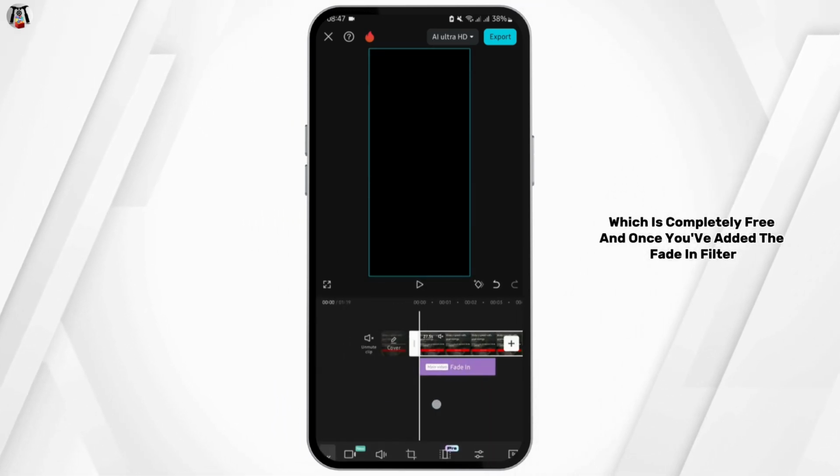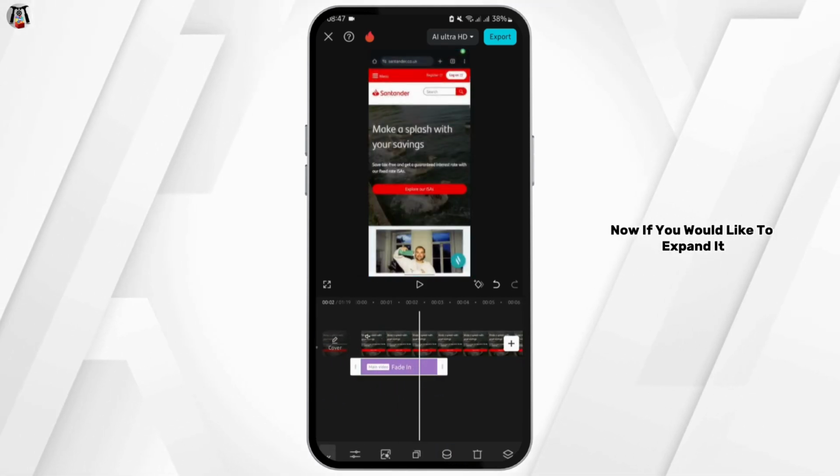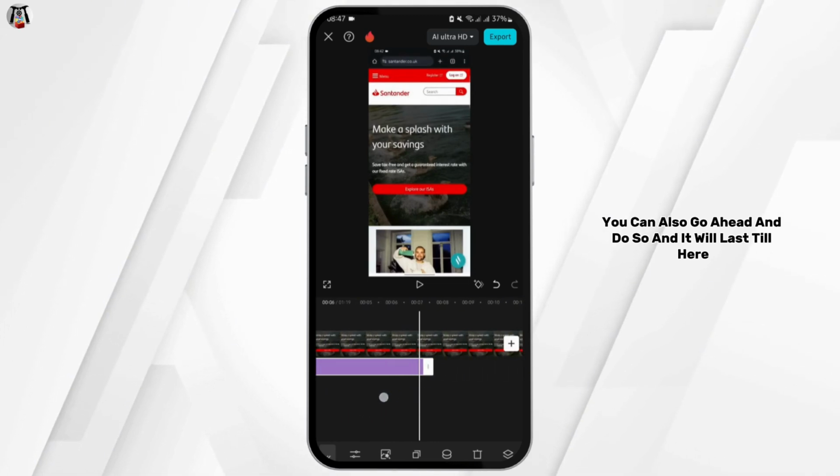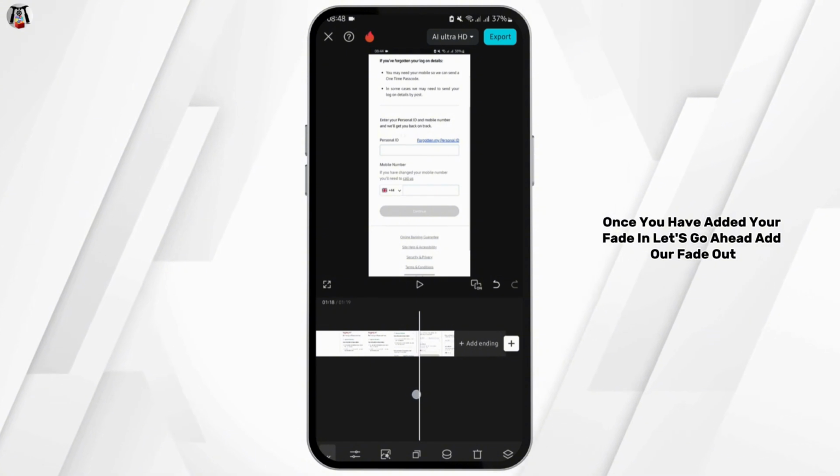Once you've added the fade in filter, this is how it will look. Now, if you would like to expand it, you can also go ahead and do so, and it will last till here. Once you have added your fade in, let's go ahead and add our fade out.